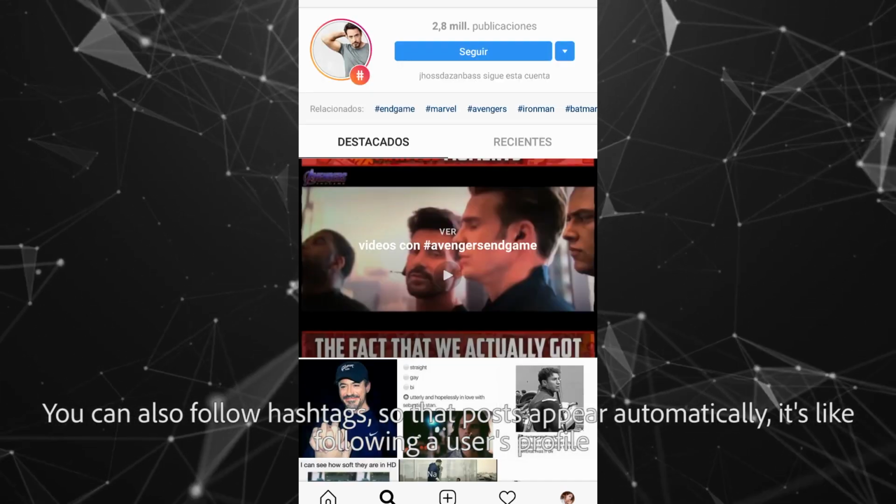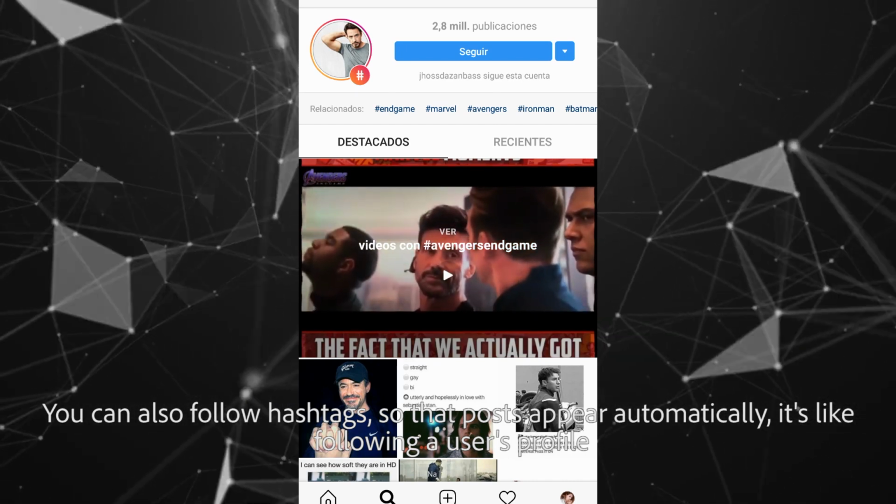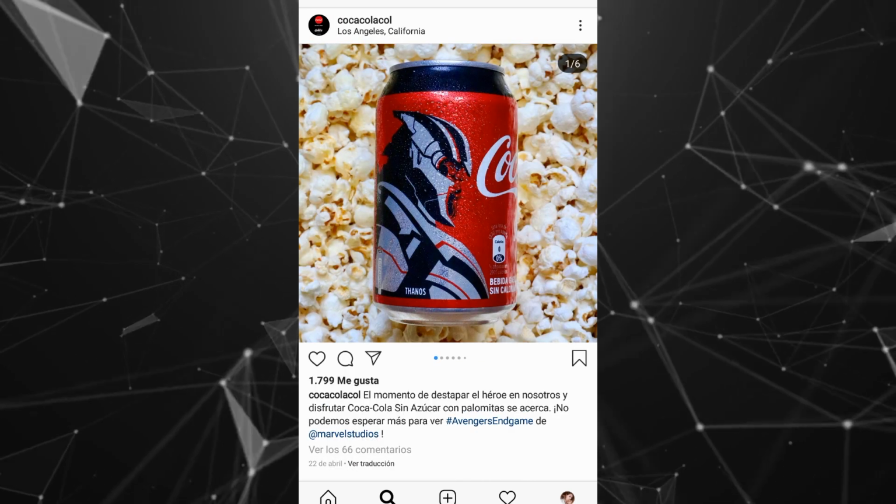You can also follow hashtags so that posts appear automatically. It's like following a user's profile.